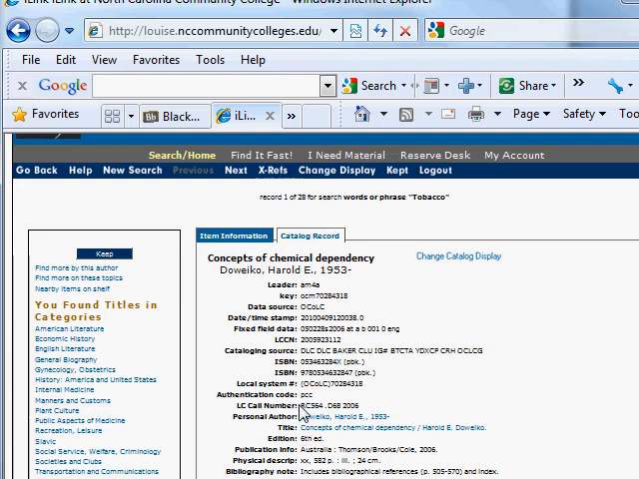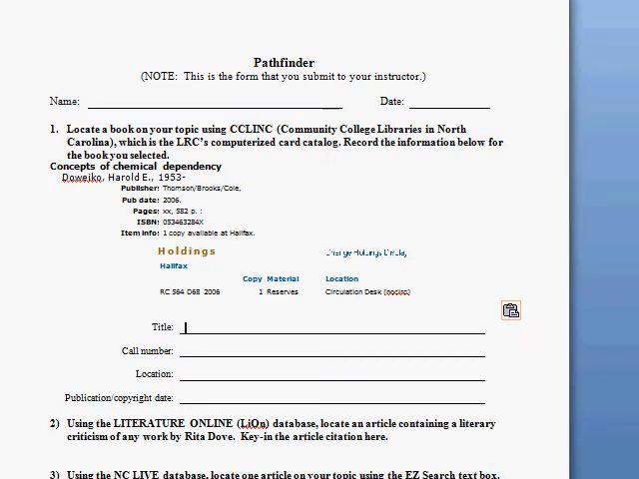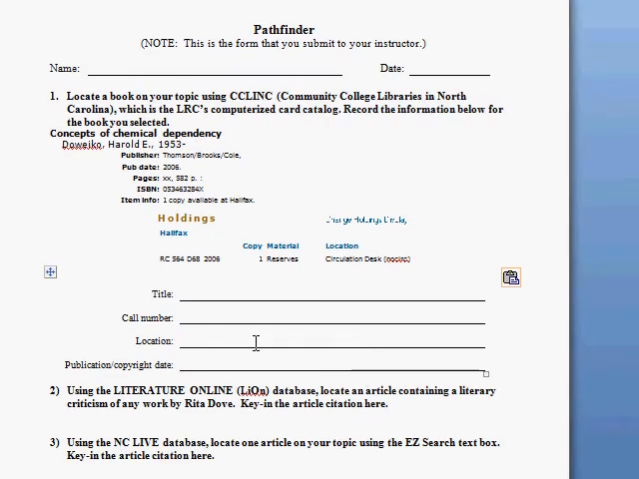Right there. RC564.D68.186. Okay, so now we've got the call number, the location, and the publication copyright date. So we'll just write that down for whatever book we want to choose.